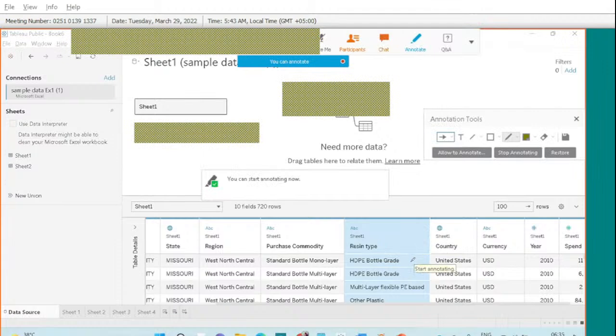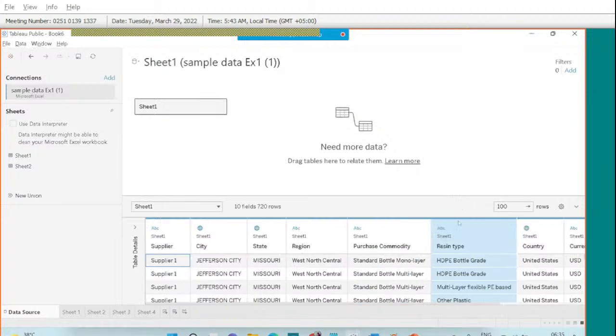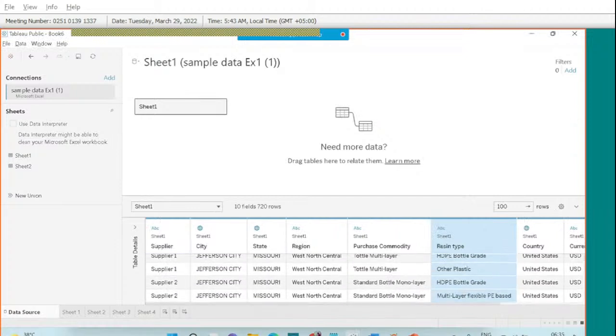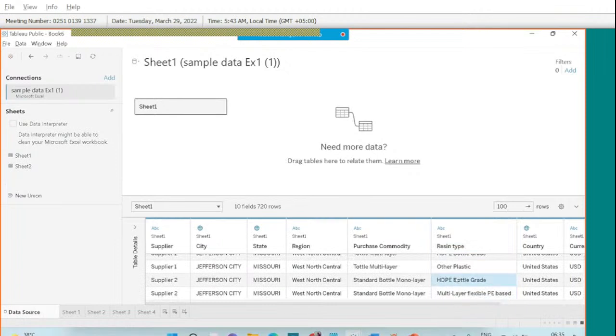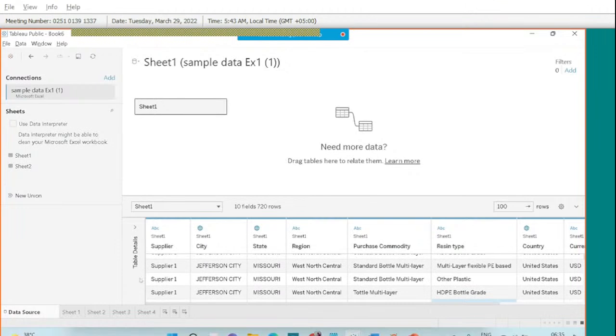If it is HDPE bottle grade, keep it as HDPE bottle grade. If it is PET bottle grade, keep it as PET bottle grade. And every other resin type has to go into others, right? This will stay. This will stay. Others, every item will go into others in that case. So how do we do that?